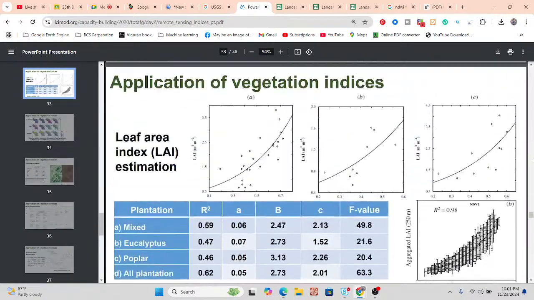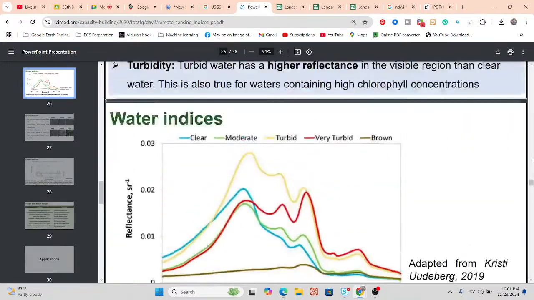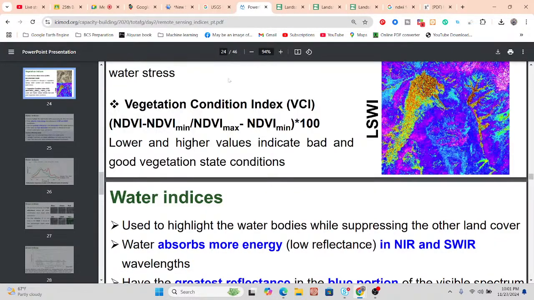And also try to make the map. I will show you how we can easily make the time series chart after some time. Okay, so any question you can ask me.